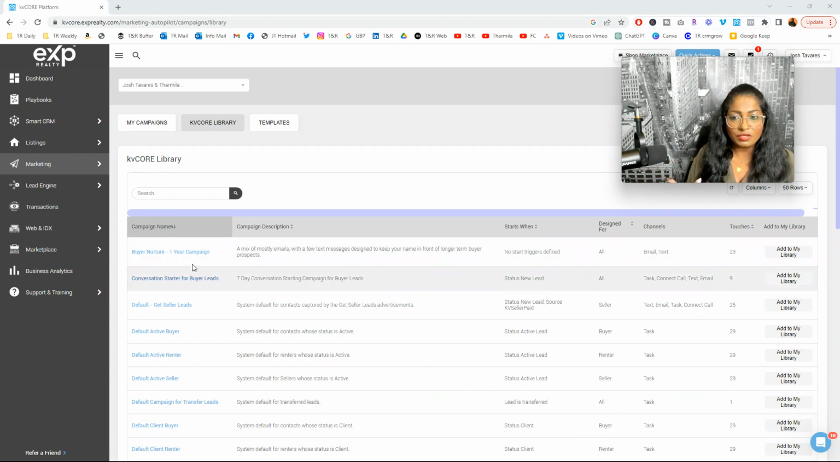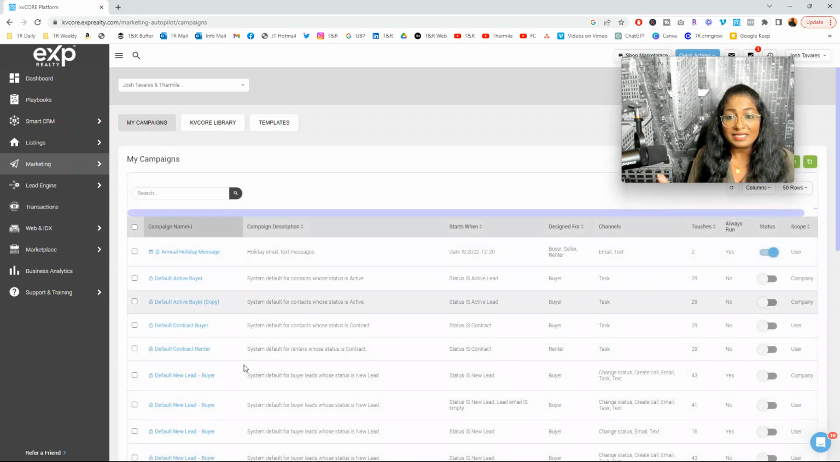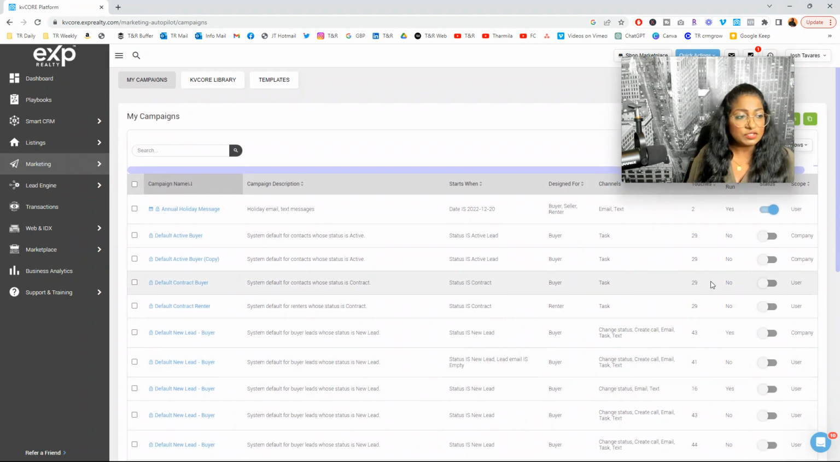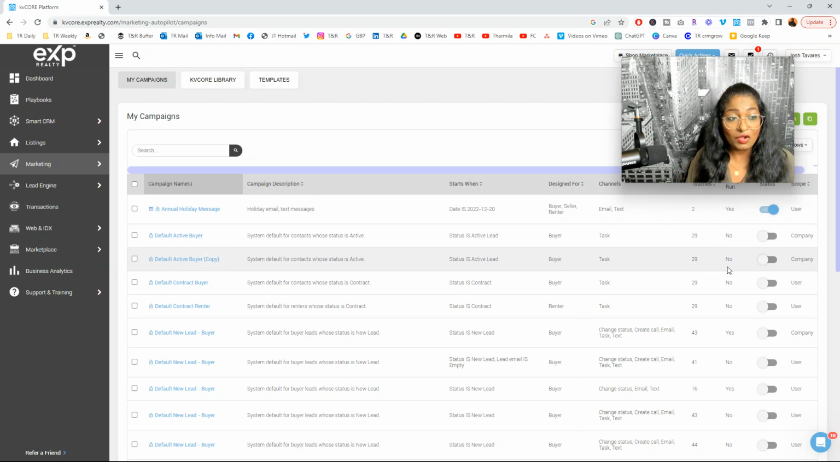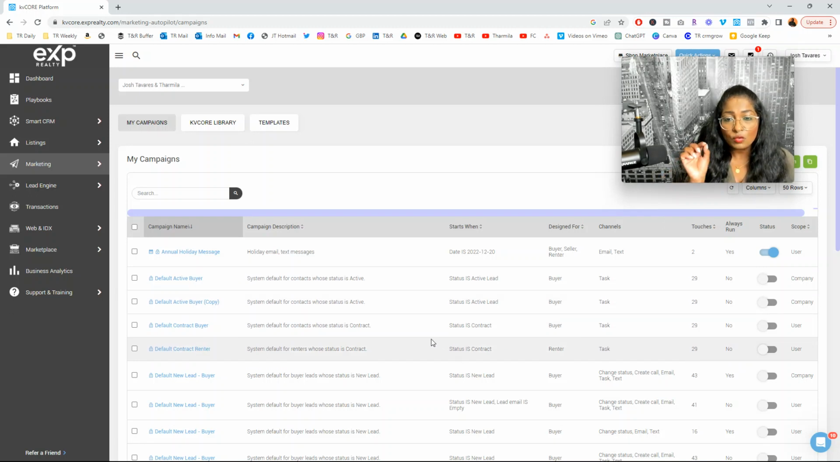So once you've understood what they are, you open them up and you've had a good grasp of them, and you click add to my library, you're going to come to my campaigns and they will appear here. As you can see, the ones that are on will be in blue and the ones that are off will be grayed out. It's that easy. All you have to do is come here and activate them. It is that simple.